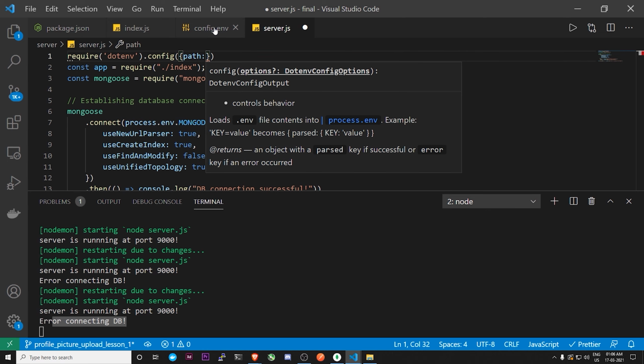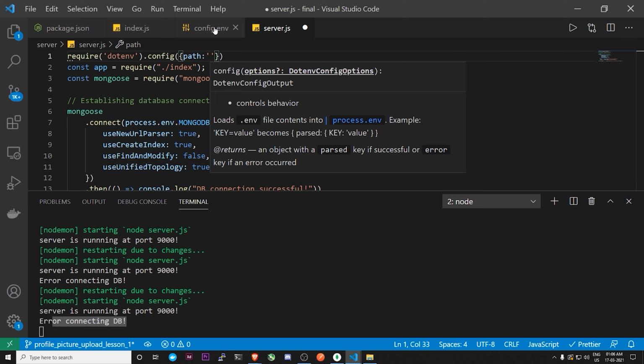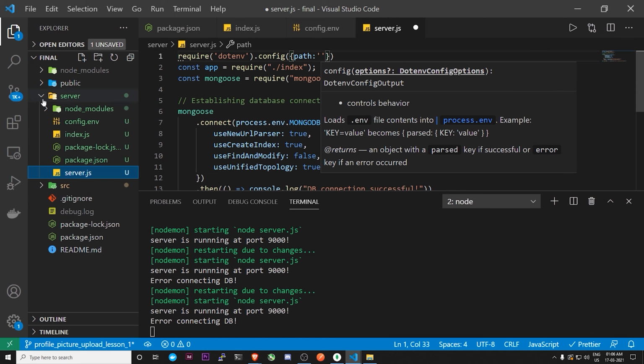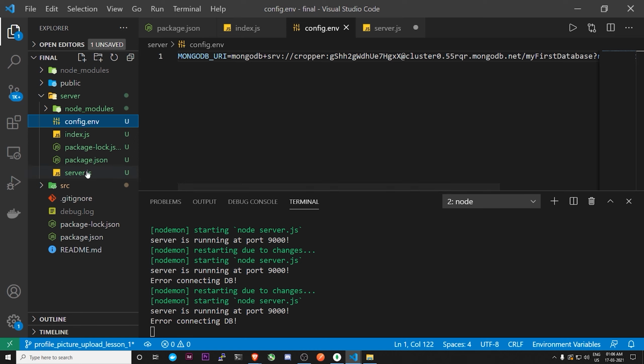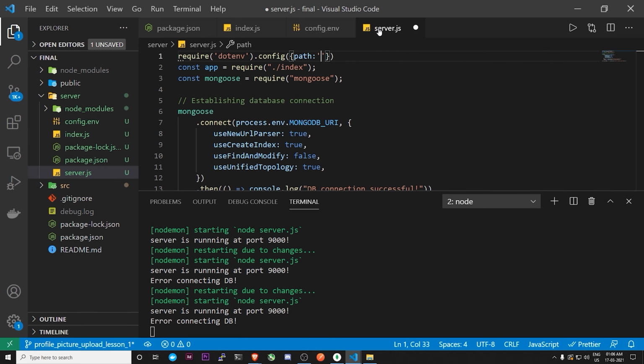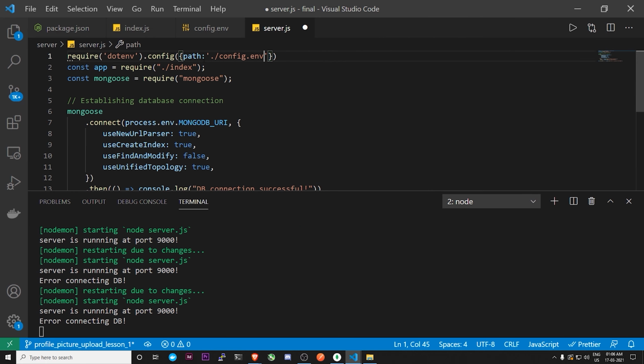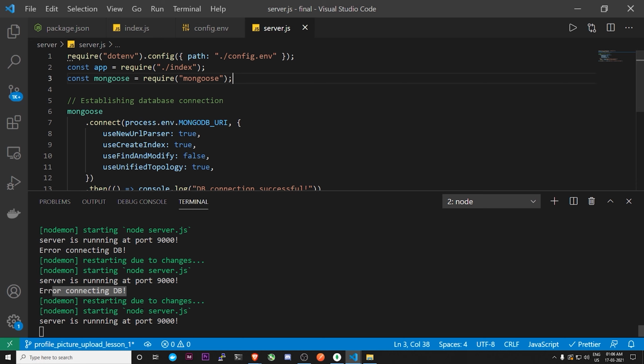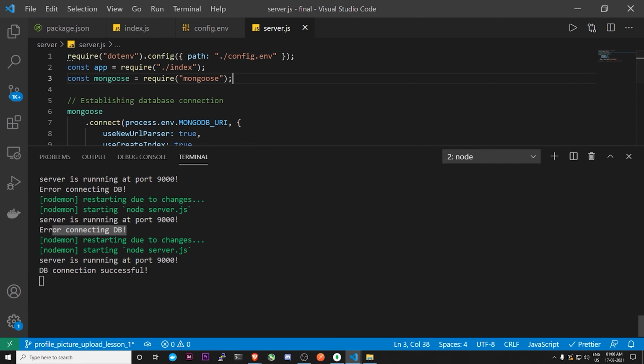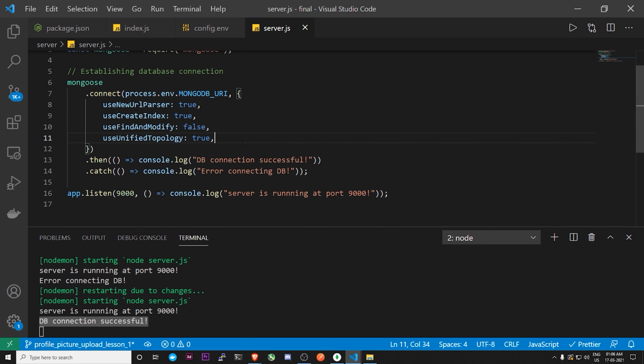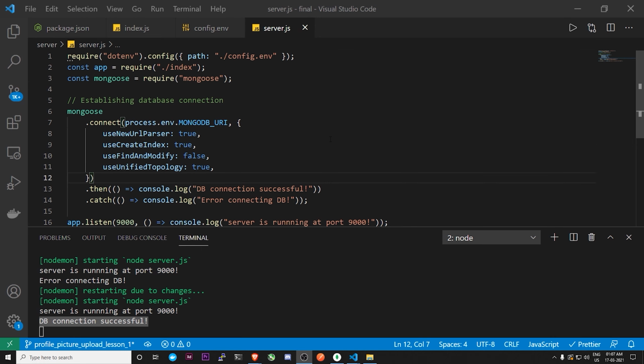The first property will be the path to this file, right? As you can see, this file config.env is in the root directory of the server itself, so we can just do config.env, and by doing that, now we will be able to connect to our database. And as you can see, we have successfully connected to our database, right? So now we can freely access our database. We can create new collections, we can insert new documents, which we will surely do a bit later. Now since our database connection is successful, we can proceed further into the project.